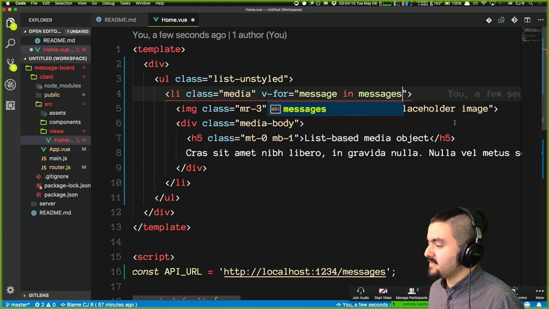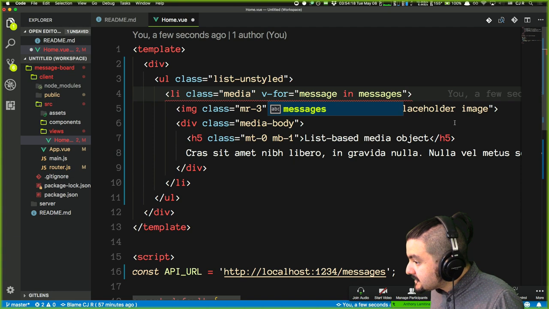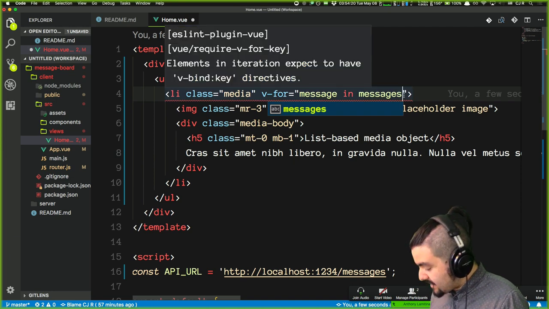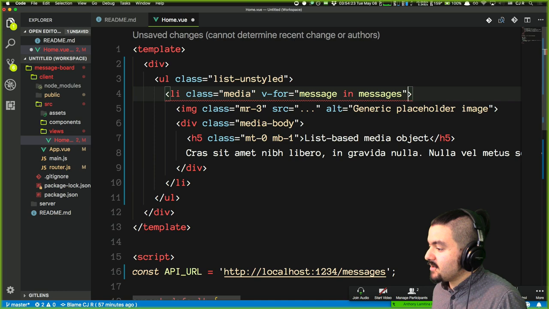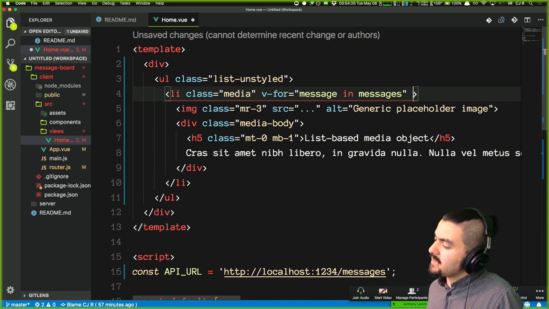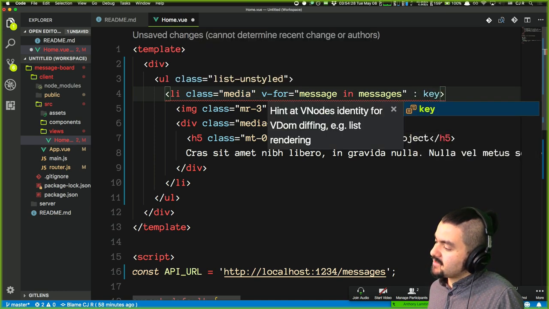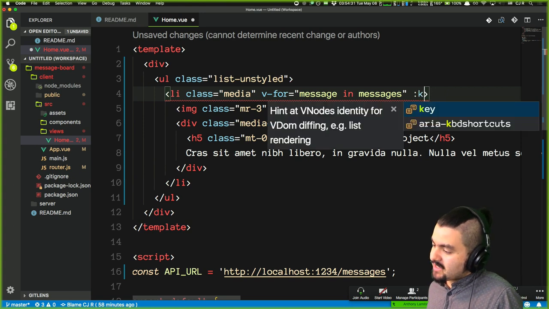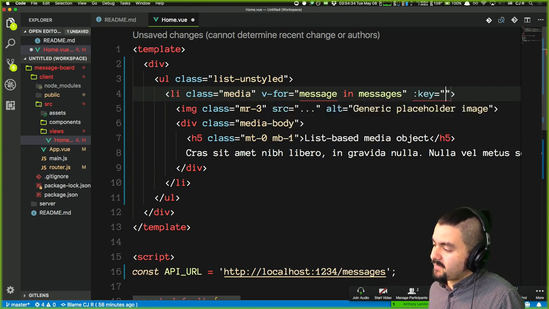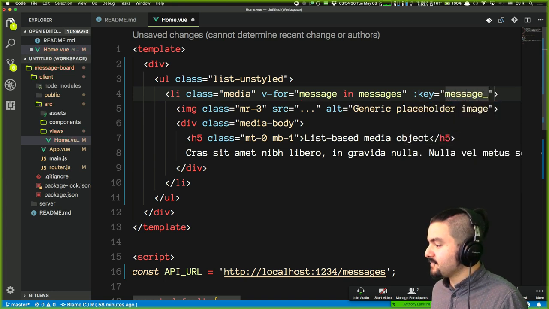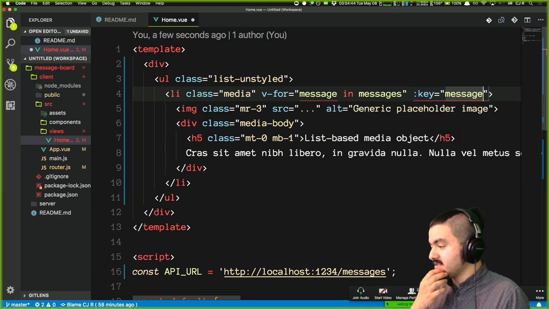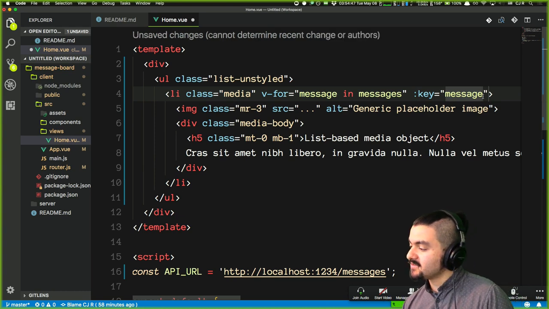We need to give this list item a key. So after the double quotes, do a space, and then say colon key. No space after the colon. Equals, and we'll say message._id. Sorry, you cut out again. Message._id. So we want to grab the ID property of the message.